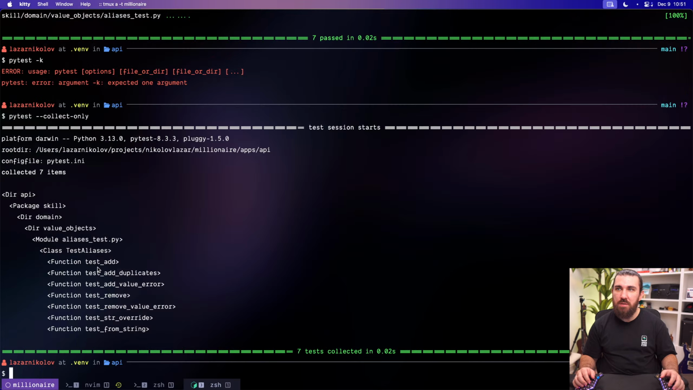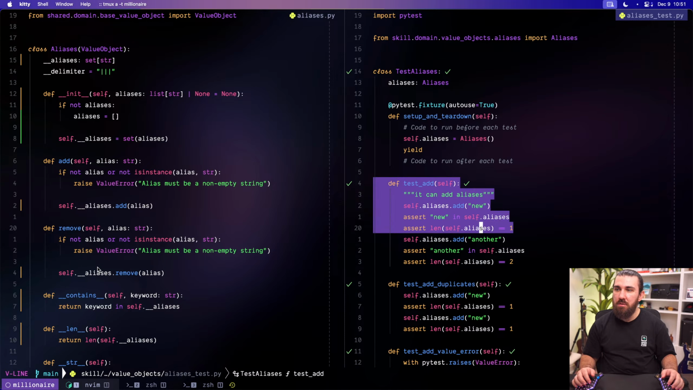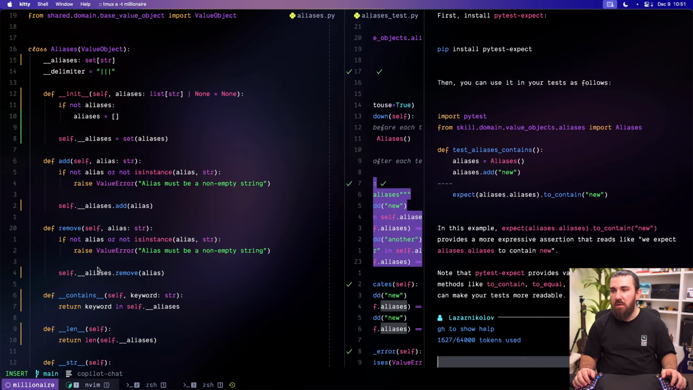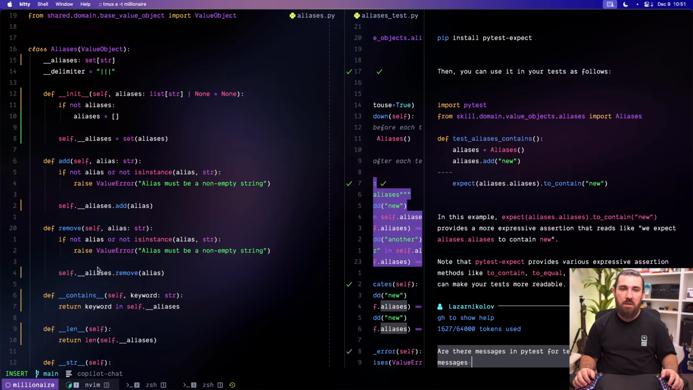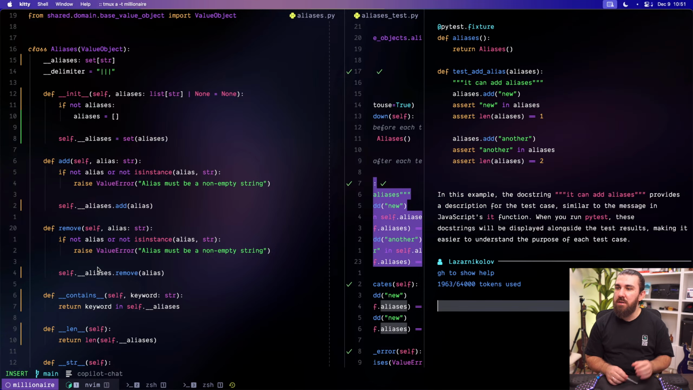So there are no messages in pytest. Let's actually do this. Are there messages in pytest for test cases, just like we have messages in JavaScript with the it function? You can use parametrize.